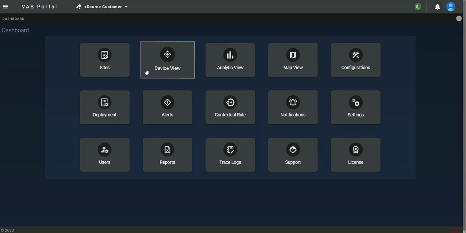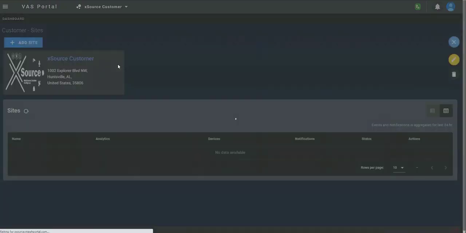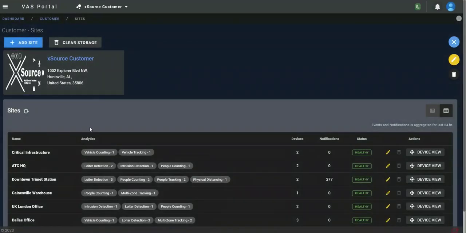And then I can manage the rules that are in place for a particular analytic and then the notifications that are used from that analytic. So let's go into a location and take a little bit deeper look here.